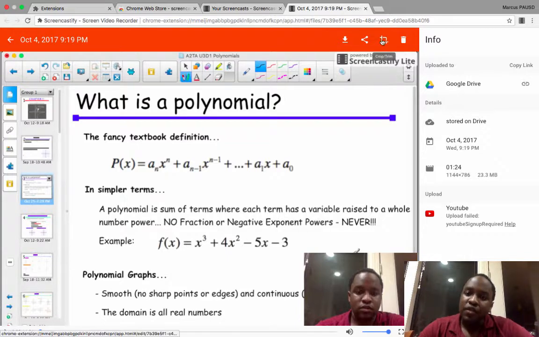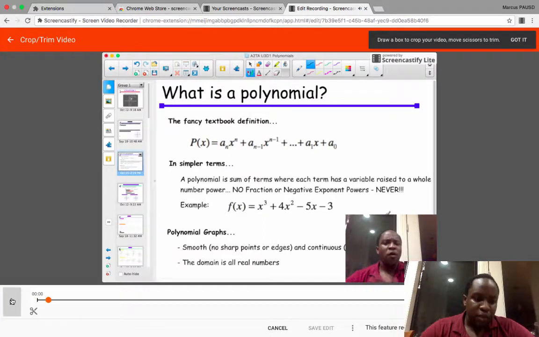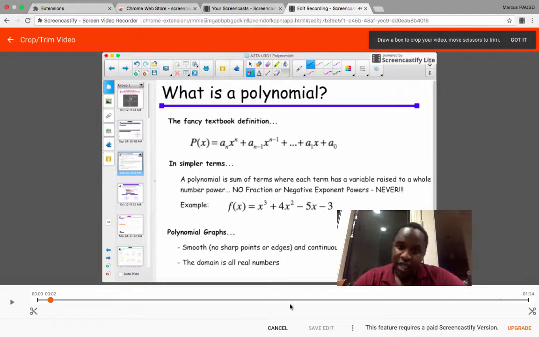Now, there are some other features like cropping and trimming. However, you can really only crop and trim the beginning and the end, not anything in the middle, and you are only able to do that if you have a paid subscription. So Screencastify is a great entry point to using screencasting. However, I tend to use Camtasia because it's way more robust. However, Camtasia definitely has a steep, steep learning curve.